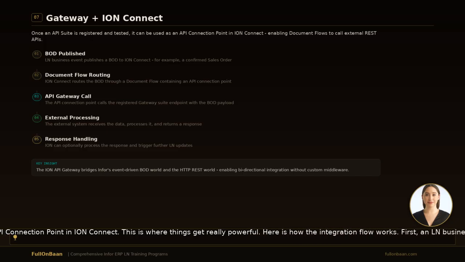Here is how the integration flow works. First, an LN business event publishes a bot to Ion Connect, for example, a confirmed sales order. Second, Ion Connect routes the bot through a document flow containing an API connection point. Third, the API connection point calls the registered gateway suite endpoint with the bot payload. Fourth, the external system receives the data, processes it, and returns a response. And fifth, Ion can optionally process the response and trigger further LN updates.